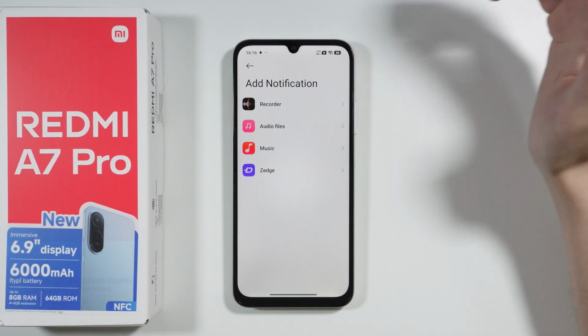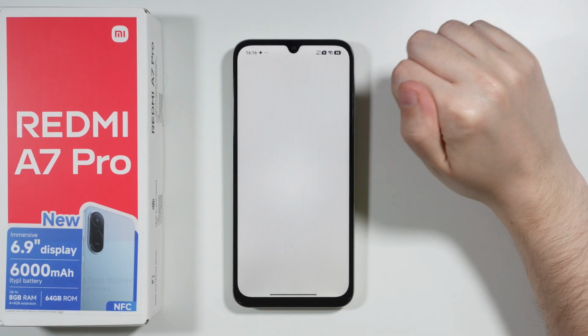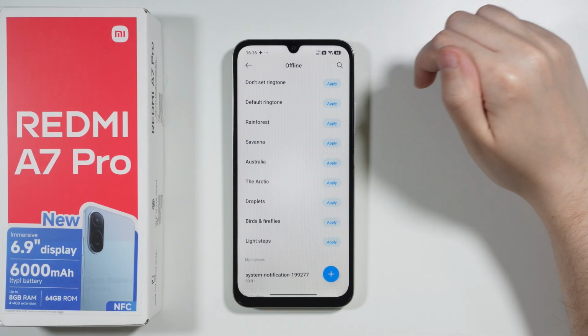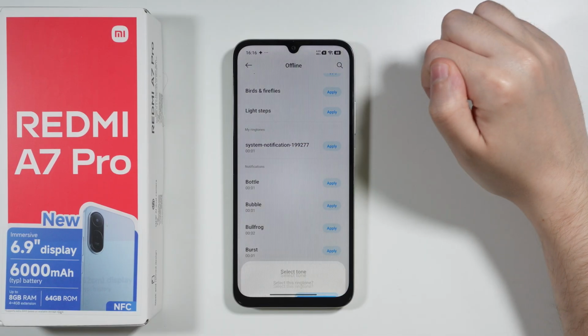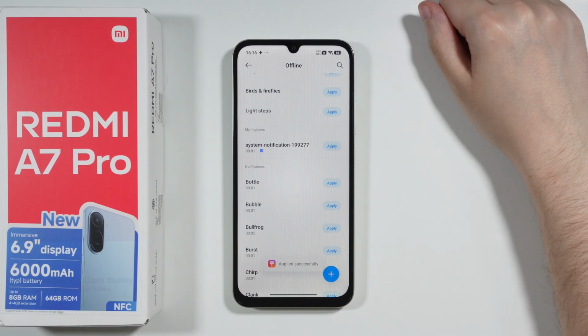Now if you for some reason go back to add notification, you might want to go over there again and select the sound. Now it should be added into this list, so tap on the apply button on the right side and confirm that you want to do that.